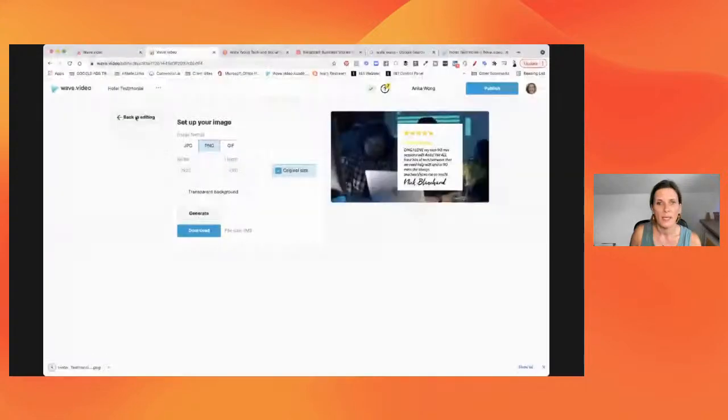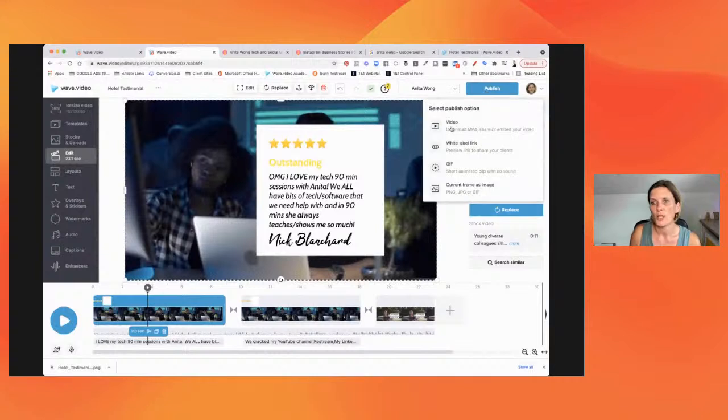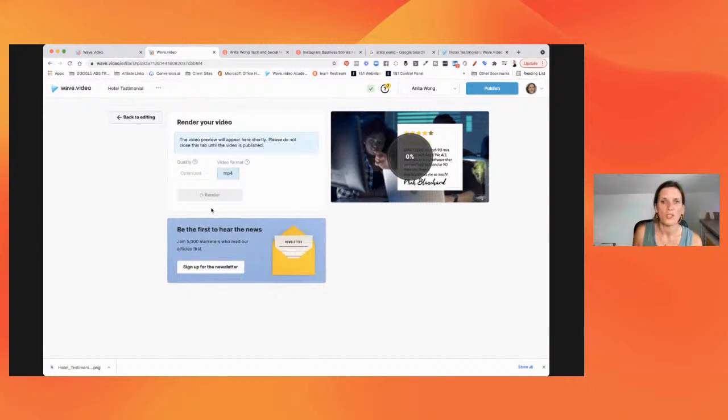And then I go back to my editor here, and then I can click publish, go to video, and this is where you choose to publish your video. So I'm going to keep it at 1080, do the MP4, optimized, I click render, and it's actually going to do its business inside of Wave, and it's going to download that video where I didn't actually have to do any of the speaking. What I did is I did the text to audio. I chose a male voice so that it actually added in that element.